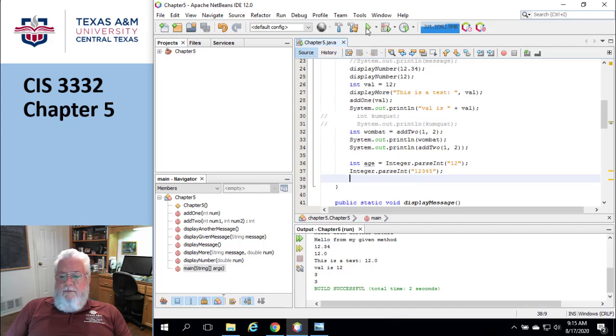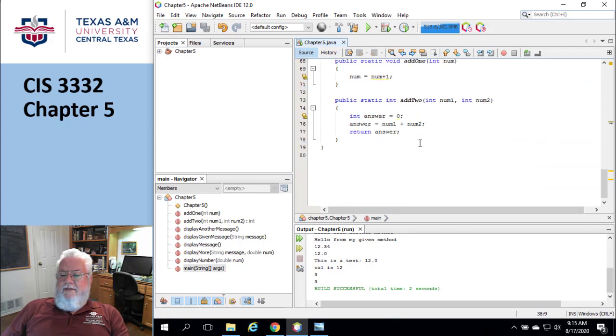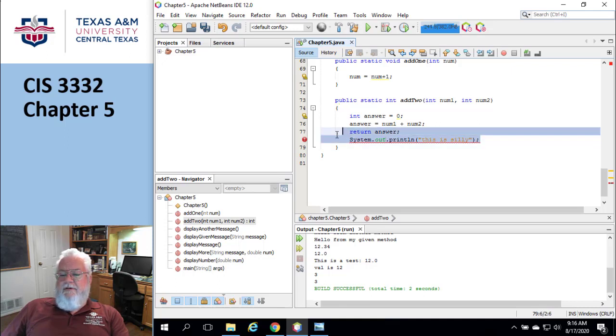Okay. So let's talk about the rules for the return statement. The return statement is going to have to be the last statement in the method, and I don't necessarily mean last physically. It's the last statement. Let me give you an example. If I go down here and add something else, say System.out.println, this is silly. The machine's going to come back and say, wait a minute, unreachable statement, which means nothing happens past the return. So 99% of the time, it's going to be the very last item in the method.